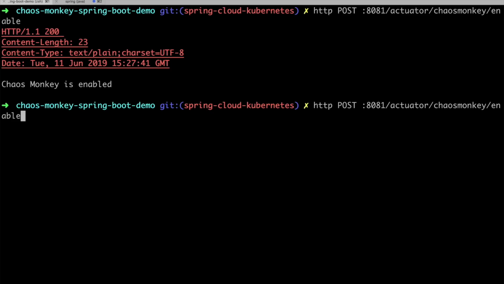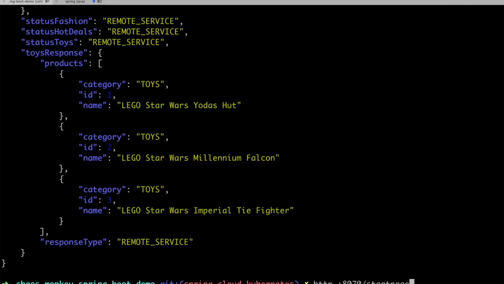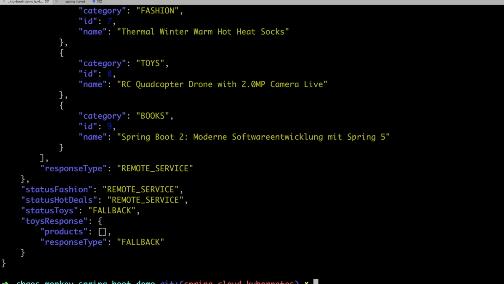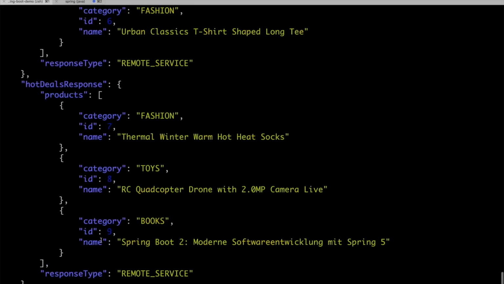So when we do that, and then we hit this start page application, eventually that random latency will happen, and you'll see it happen just there. The toys response times out because it takes too long to get the data back, and we get this fallback of just an empty array, right? You could do something creative here, like return a cached response if you want to, but basically we just return an empty array and we signal the response type is a fallback instead, while the other services return just fine.